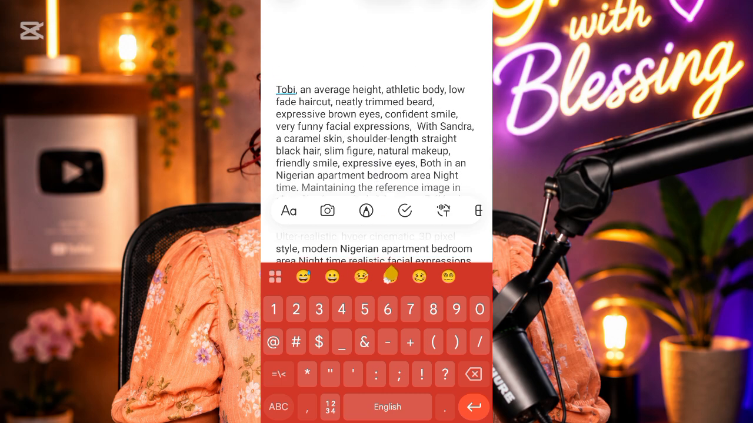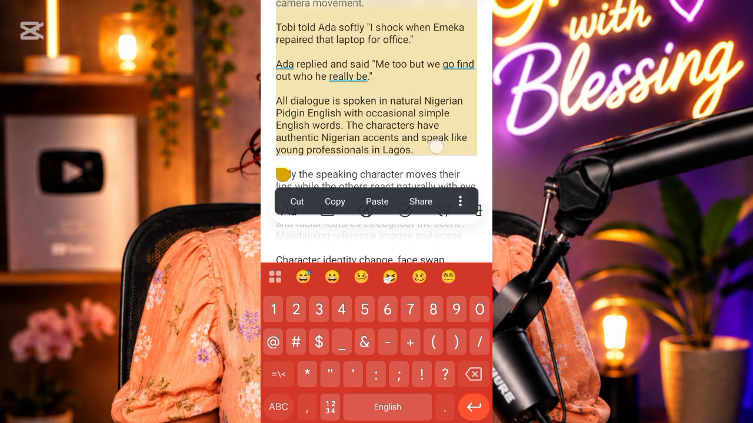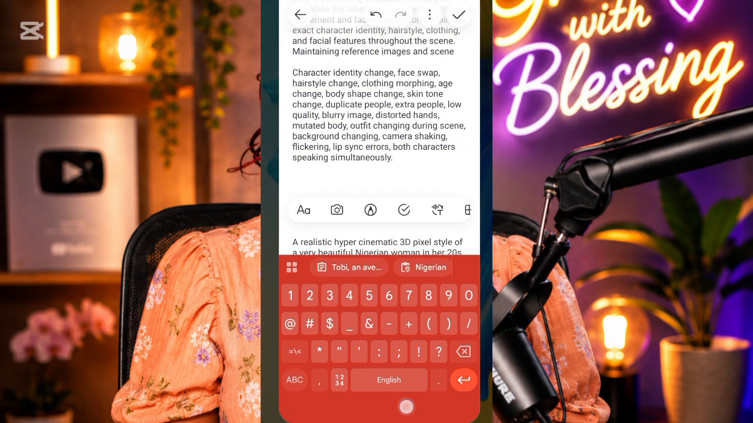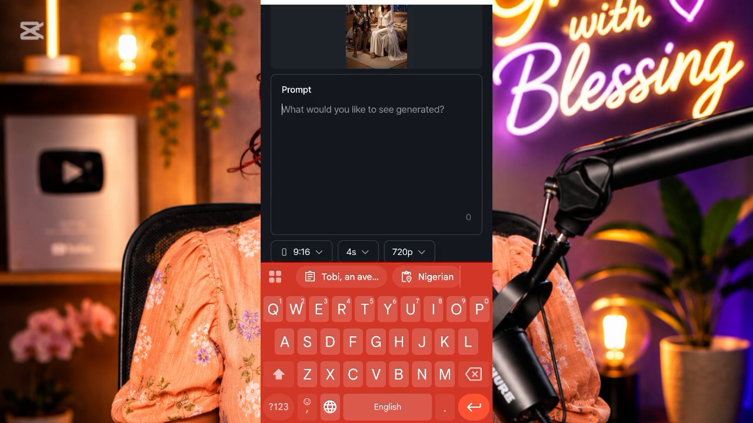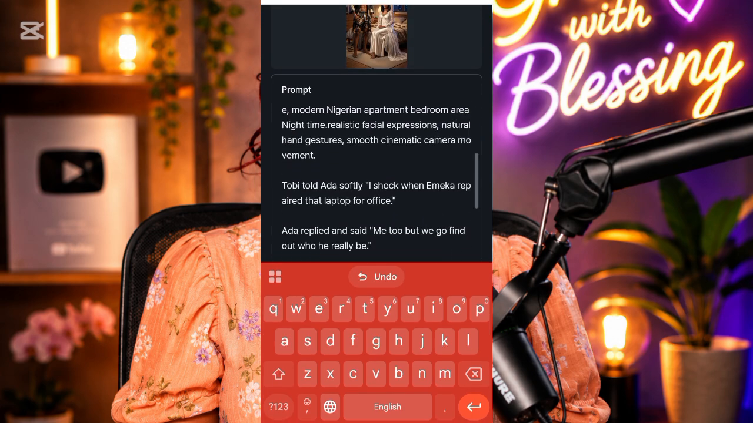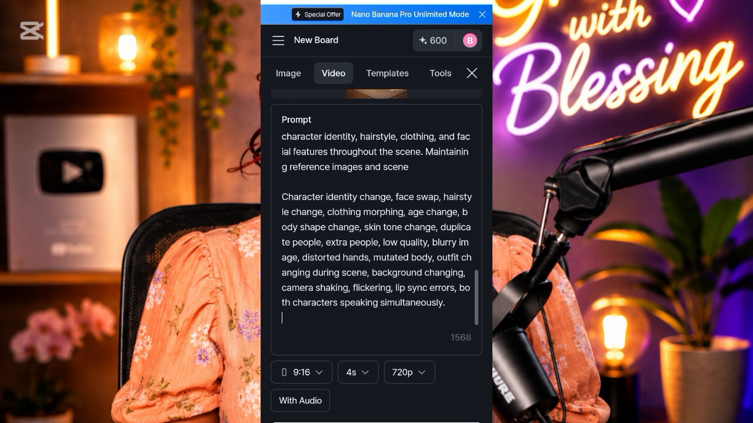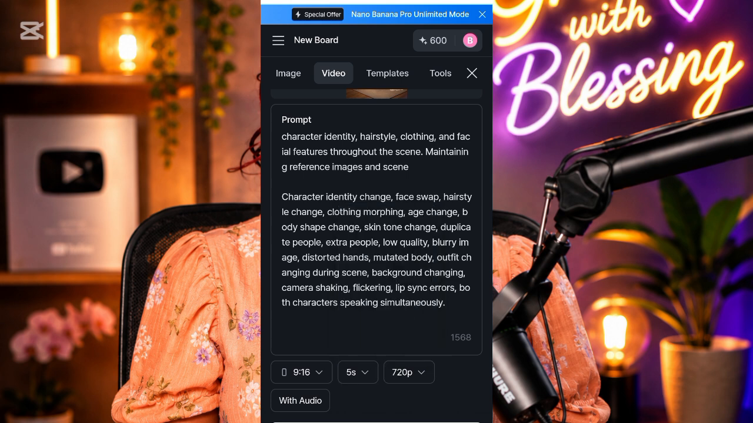These two things. So now we're going to copy this all the way down to here. So copy, and then we're going to go back to our Chrome and paste the prompt here. Once you have pasted the prompt and you have gotten one, this is 4 seconds, so I'm going to increase to 6 seconds. Let's say 5.